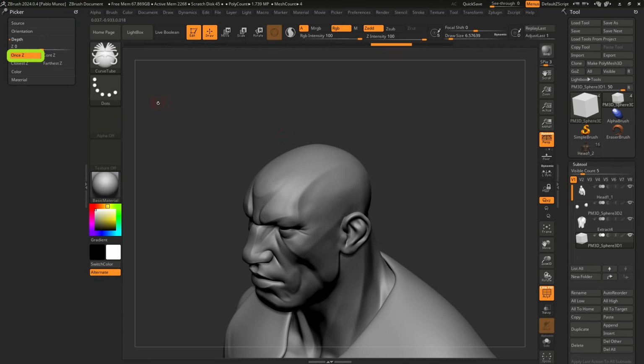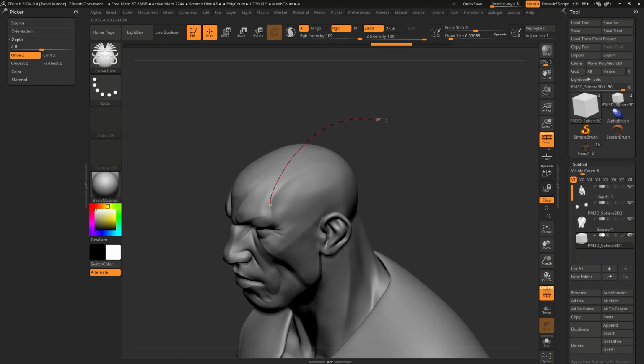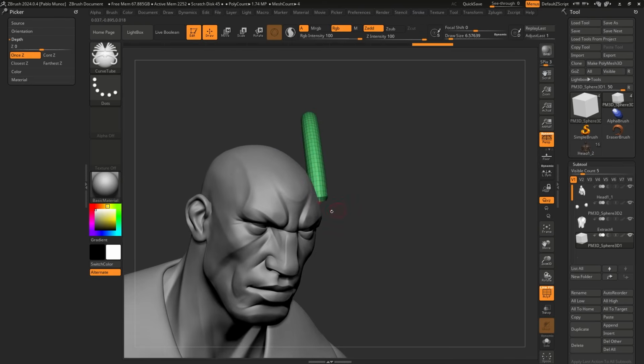So 1C, which is currently the default one selected for the tubes, is that when you click and drag, ZBrush is going to look at the first point that you clicked on once. That's why it's called the 1C. And that is going to be the depth point for this curve. So only one point. So if I rotate around, you see this is in a straight plane from that point.